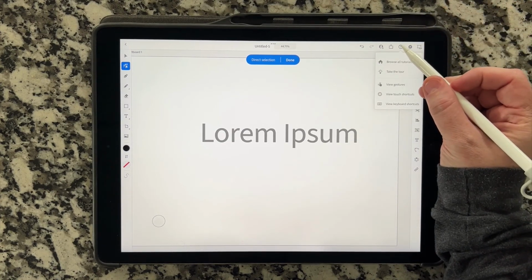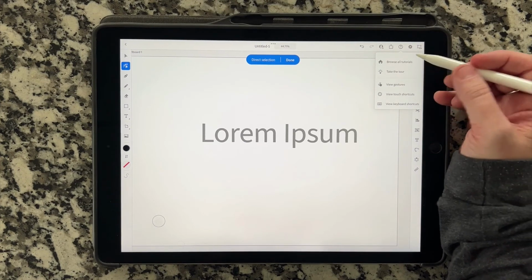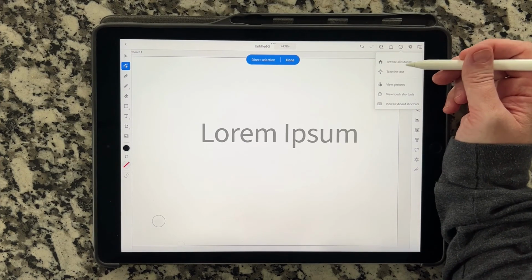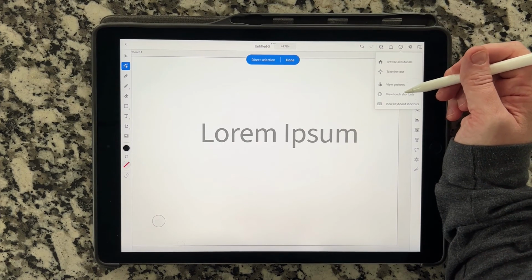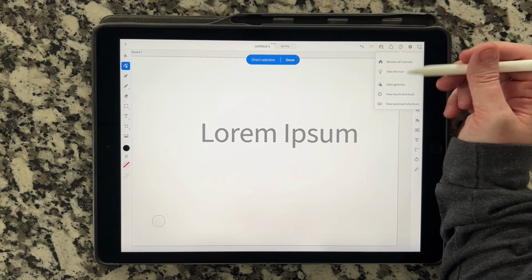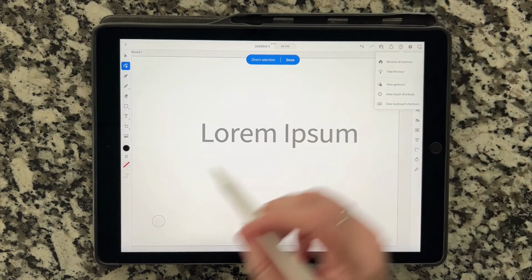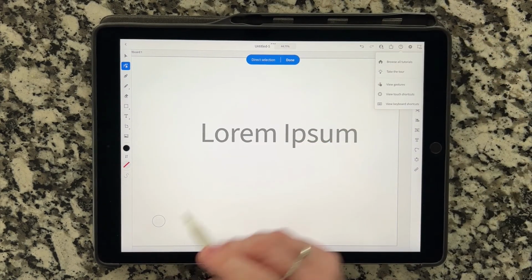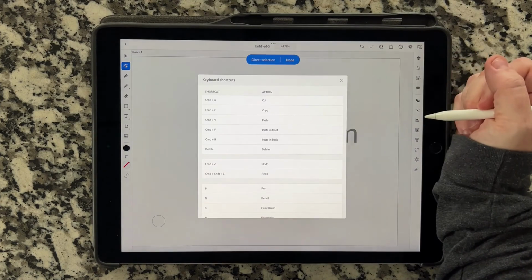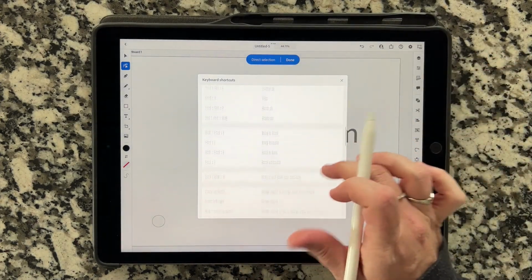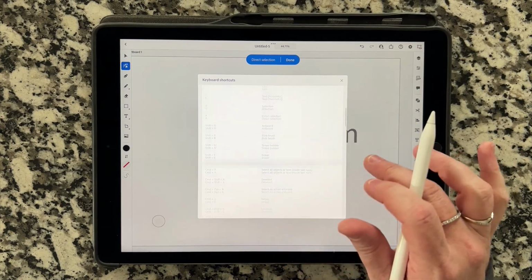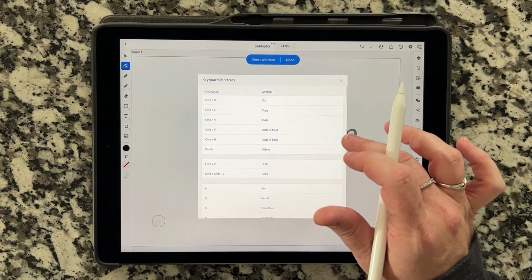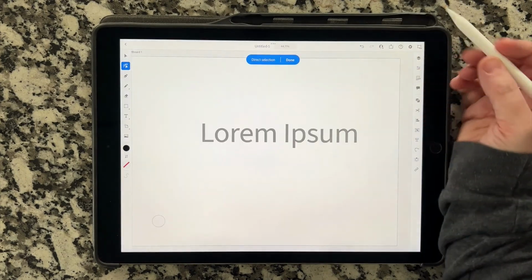This question mark up here is the help button. So you can browse the tutorials. It'll walk you through a tour of the app. The view gestures button and the touch shortcuts will show you exactly how to use the undo, redo, how to use the little button down here. The keyboard shortcuts you can tap on and it'll pop up here. This works if you have a keyboard attached to your iPad, and they are basically all the same shortcuts as you would know from the desktop version.